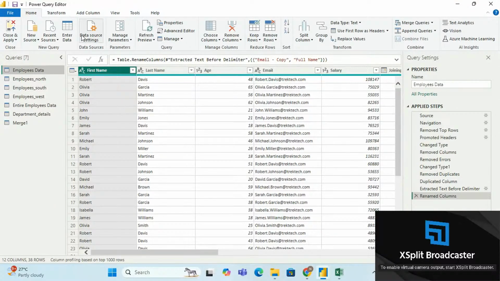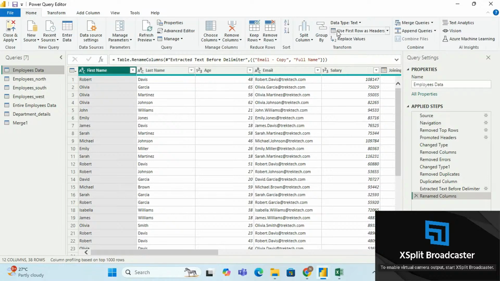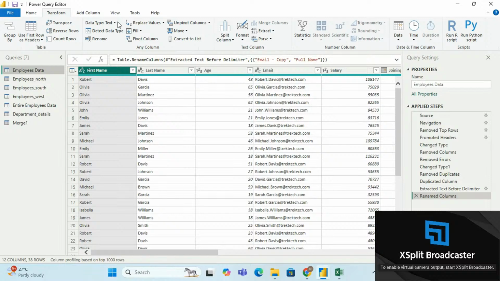That's it. Then under the transform tab, what else do we have? We can also change the data type. Actually, I think we have the same option under the home tab. Yes, under the home tab you'll also have the same option. We can change the data type of the selected column. The same option you have under transform.